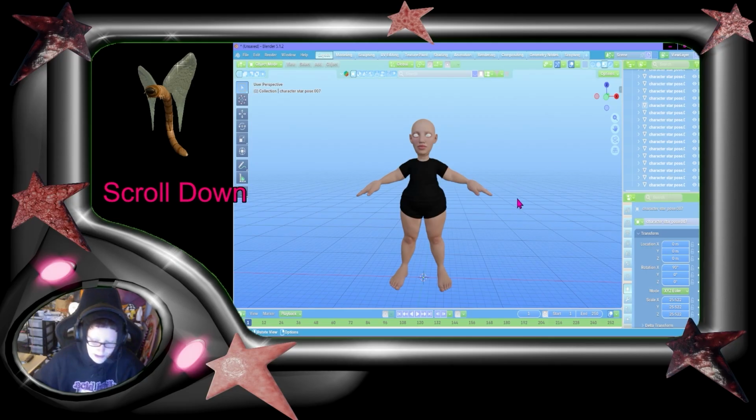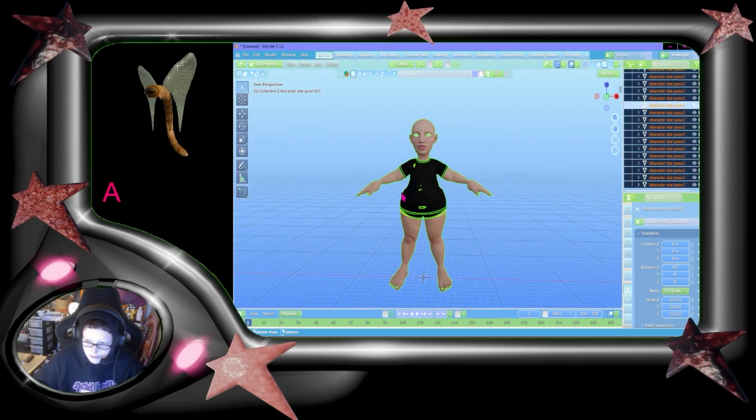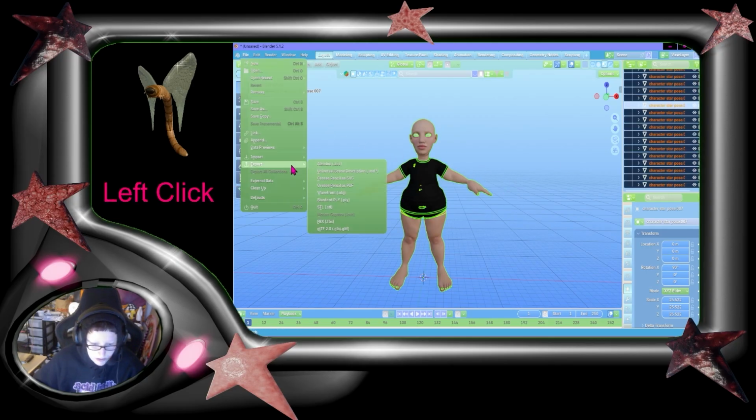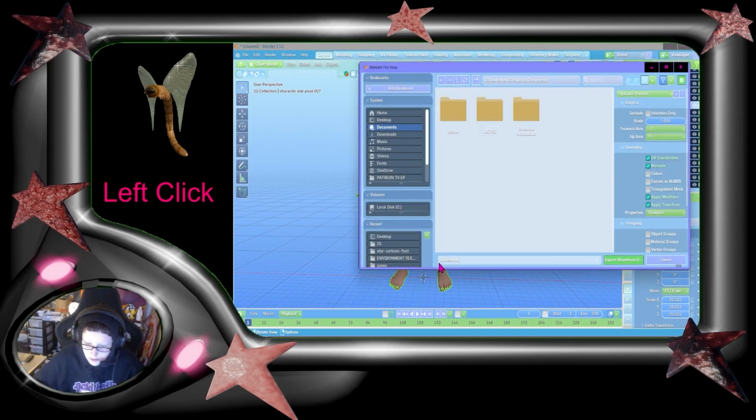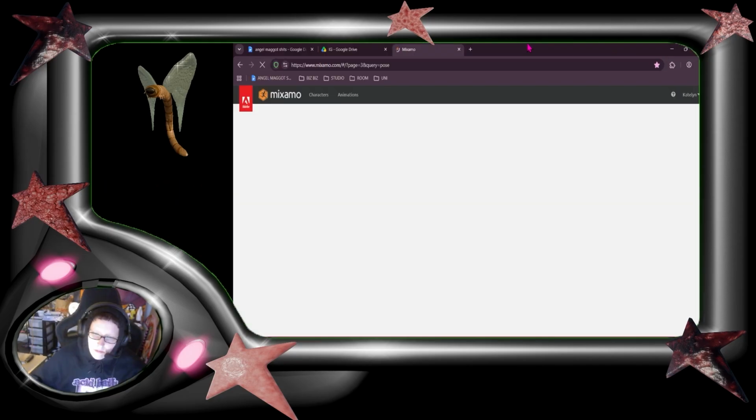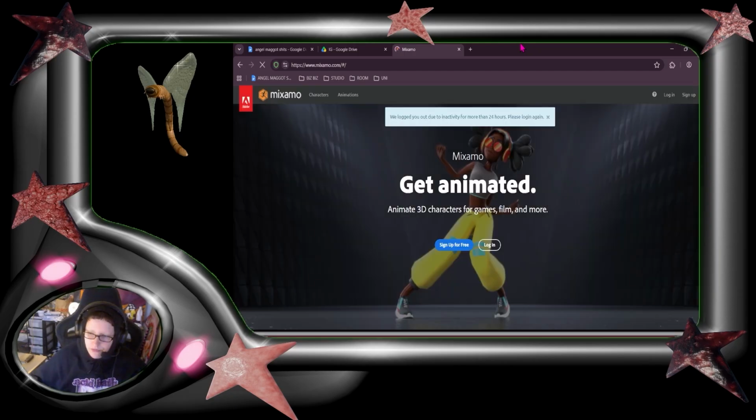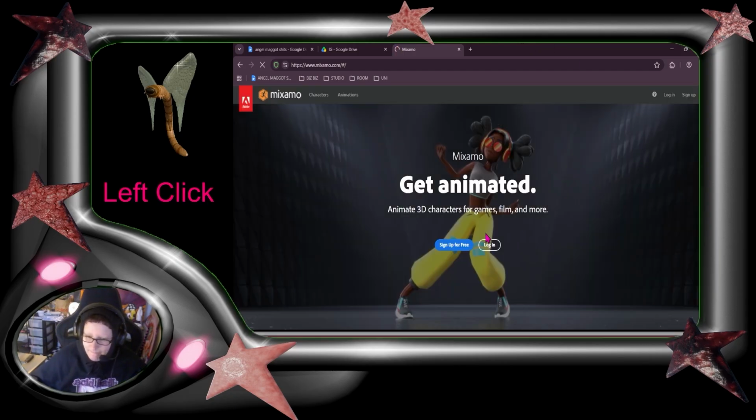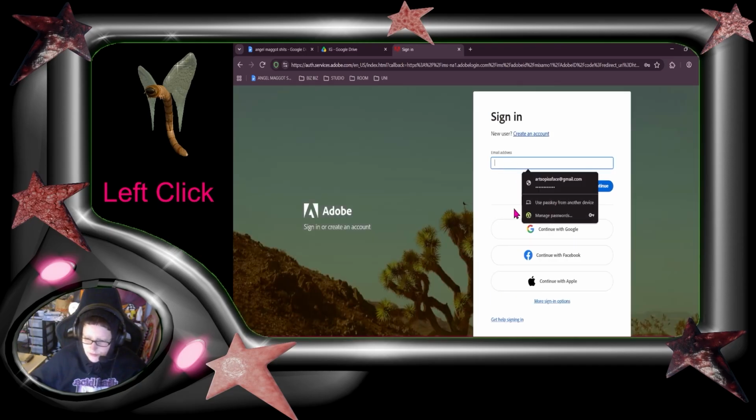The reason I'm doing that is because we're going to now export it again. So A, everything, export it as an object. Put that away for now. I'm going to go to Mixamo. I can show you how to do the rigging and all that manually if you wanted to, but I am going to do this. You can do either way.